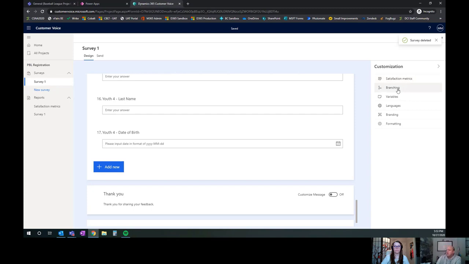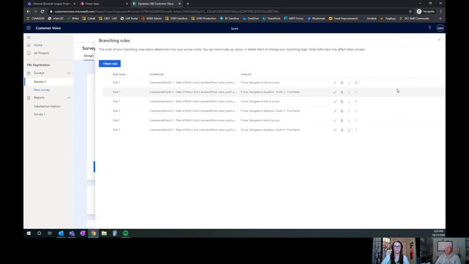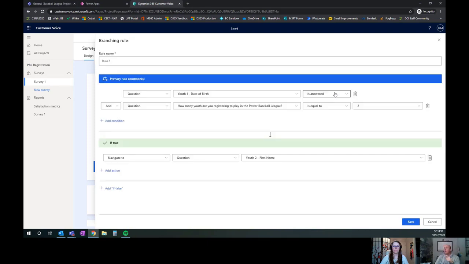I wanted to touch really quickly on the branching, because branching in here is probably what blew me away the most around customer voice. It gives you not just a static rule, like if somebody says option A, go to question 6, if they say option B, go to question 7. This allows us to build in layers of rules, which is really handy, because in this specific example we wanted to look back at 2 different things, right?